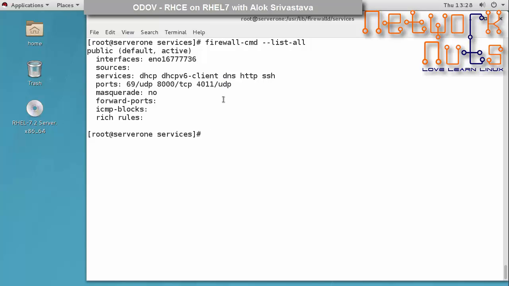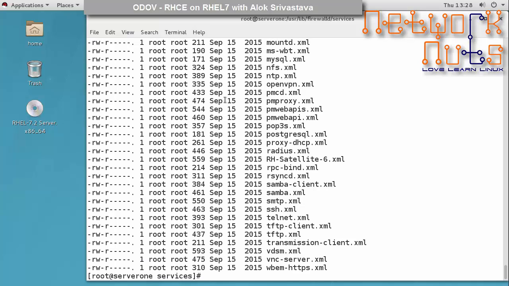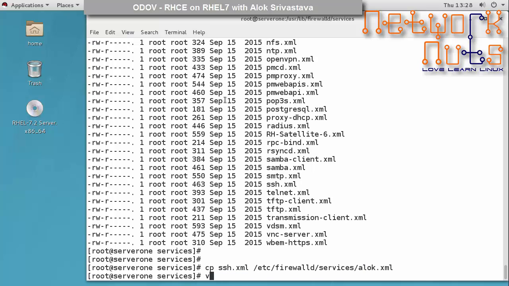So I can define a service also. That is really very interesting. I can create my own service. How? I have just told you that the services are here. So what I do is I copy any sample, say SSH, into the /etc/firewalld/services folder with any name, say alok.xml, anything. Now I move into services, alok.xml.